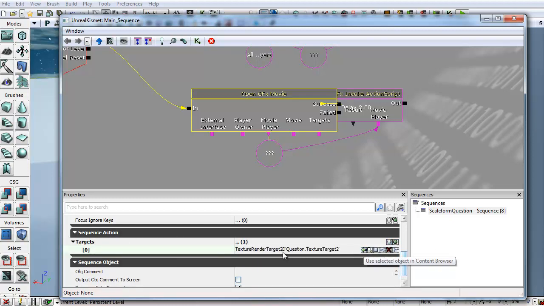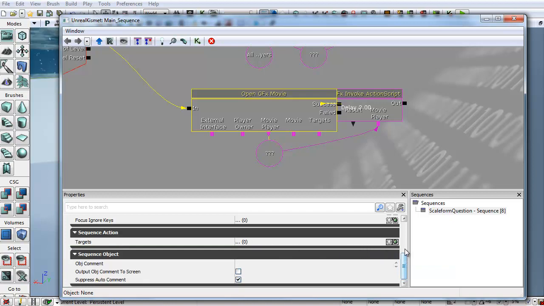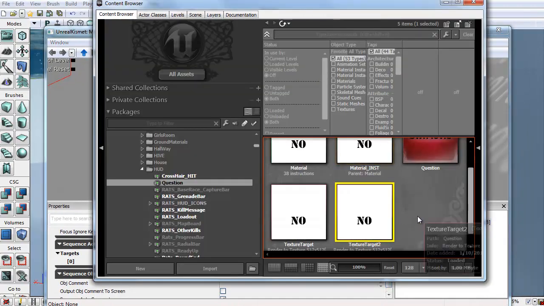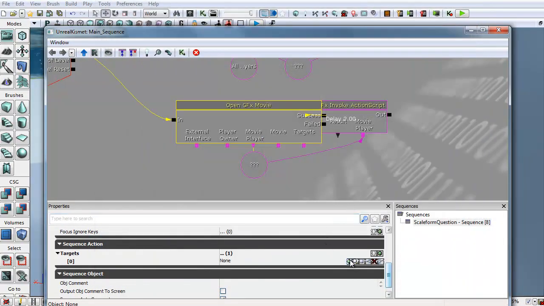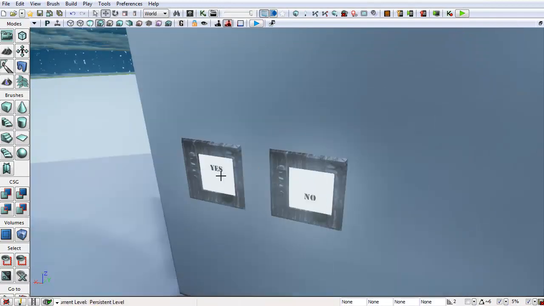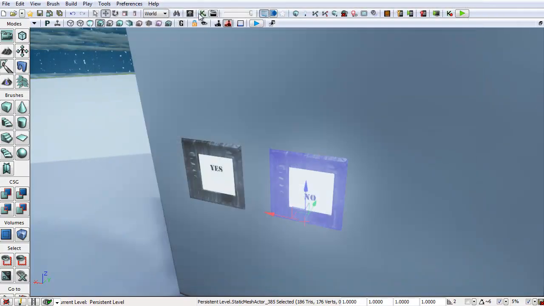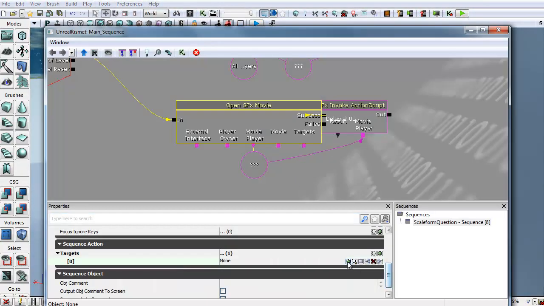If I pump this in, it puts what I have in the content browser there. If I go to the content browser and I deselect everything, I don't get anything in there. And if I try to highlight, say, this object instead and try to put it, I don't get it.